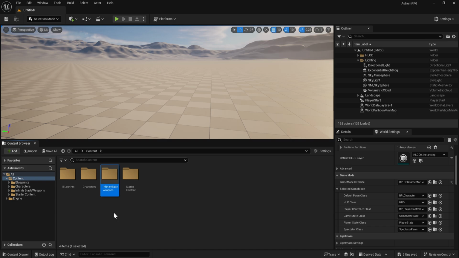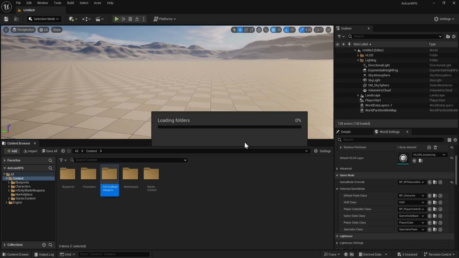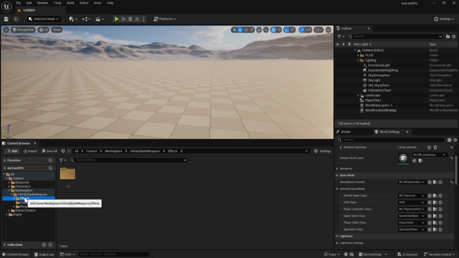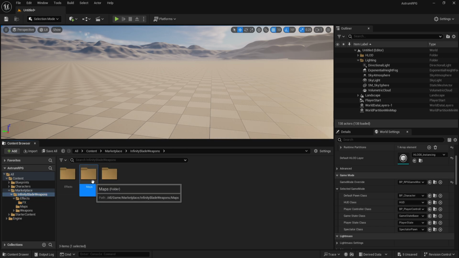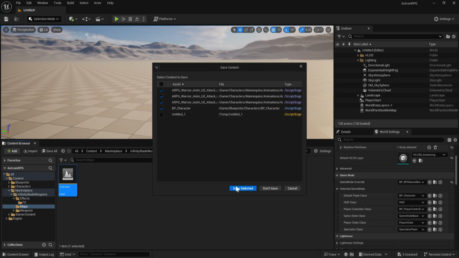We don't want to keep the marketplace stuff inside the main content folder, so I'm just going to make a new folder here. I'm going to call it marketplace, and I'm just going to drag it into it. And it's going to take a while because it's going to have to load everything. So inside the marketplace folder we have Infinity Blade weapons. We don't need the maps or the effects. Well, we can keep the effects, but we can delete the maps folder. We don't need it. Unless we want to preview, let's actually go there and pick a weapon.